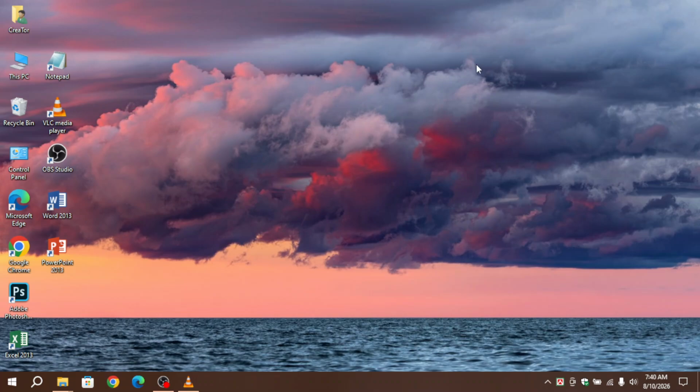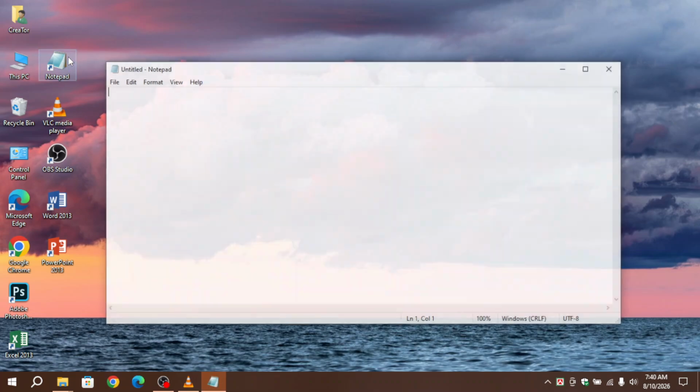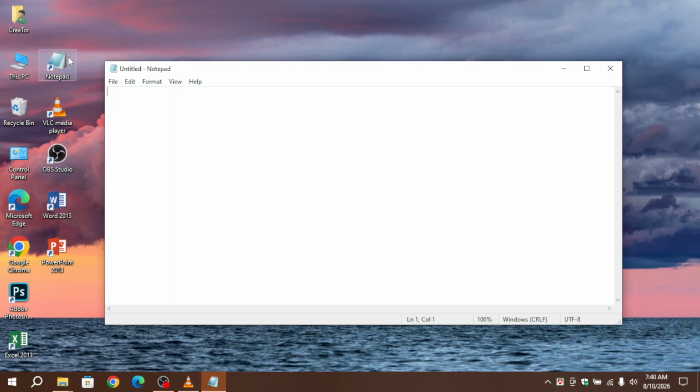So let's get started. First, open Notepad by selecting Start and searching for Notepad. You can also use Windows Search to find it quickly. Once it opens, you'll see a simple workspace where you can start typing immediately.